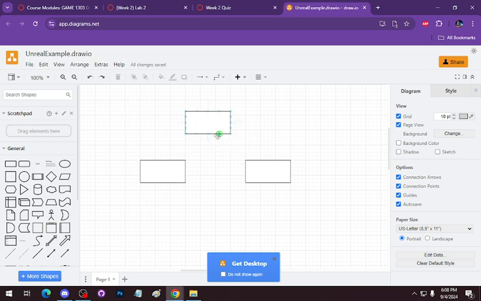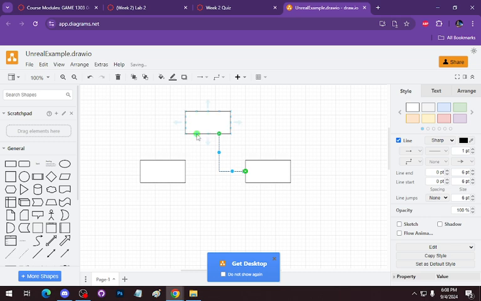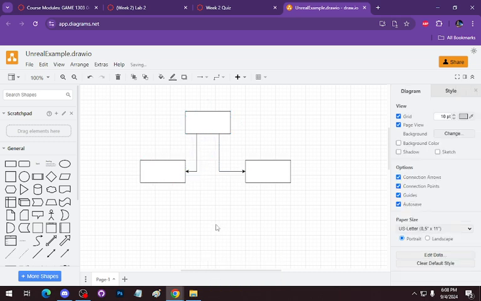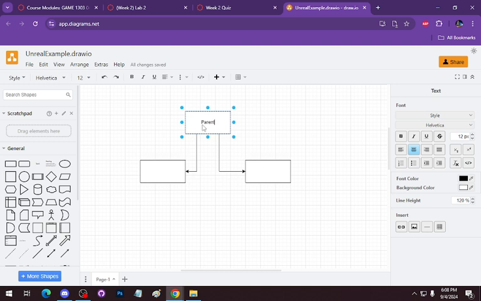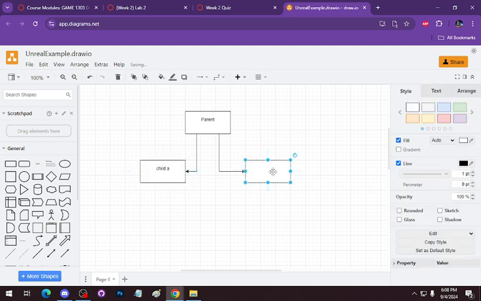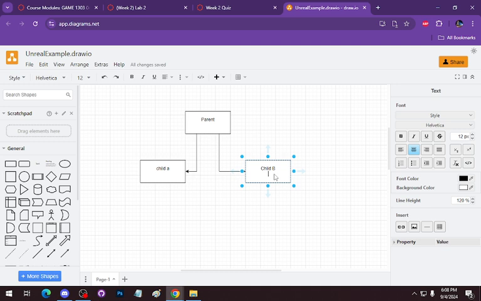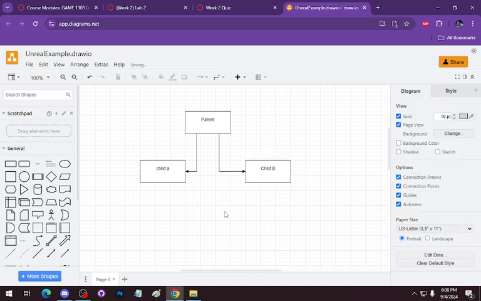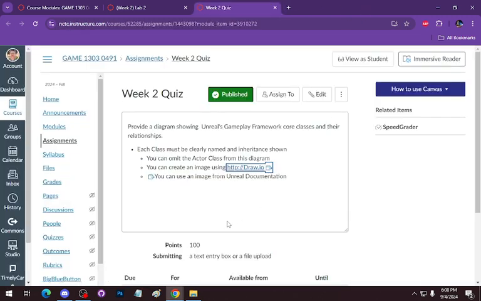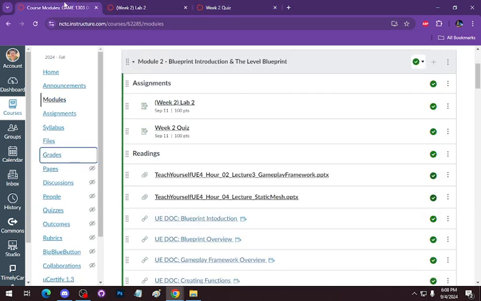But I could, again, bring arrows in like this. And this would be like parent, child A. And you do this on and on for the assignment. Again, if you find an image that works well from Unreal documentation, go ahead and use it. So, let's jump back to here.